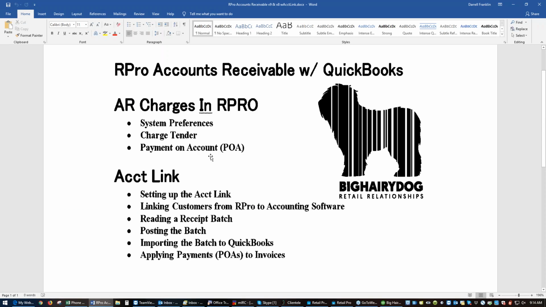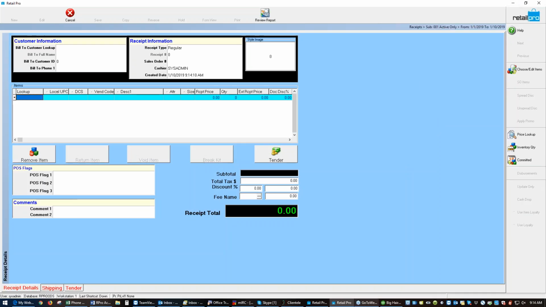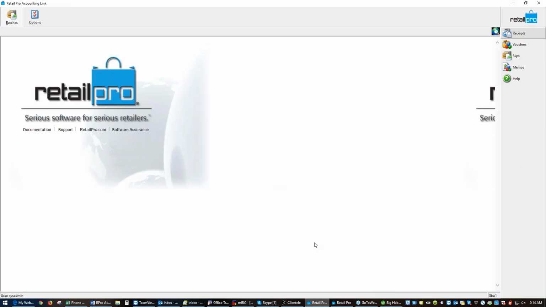As we look at our agenda, that takes care of the first part, making a charge and making a payment. So the next thing we want to take a look at is Account Link. I have Account Link open down here. I'll open up Account Link. In Account Link, this is where we tell the system how it's going to communicate with our accounting software.